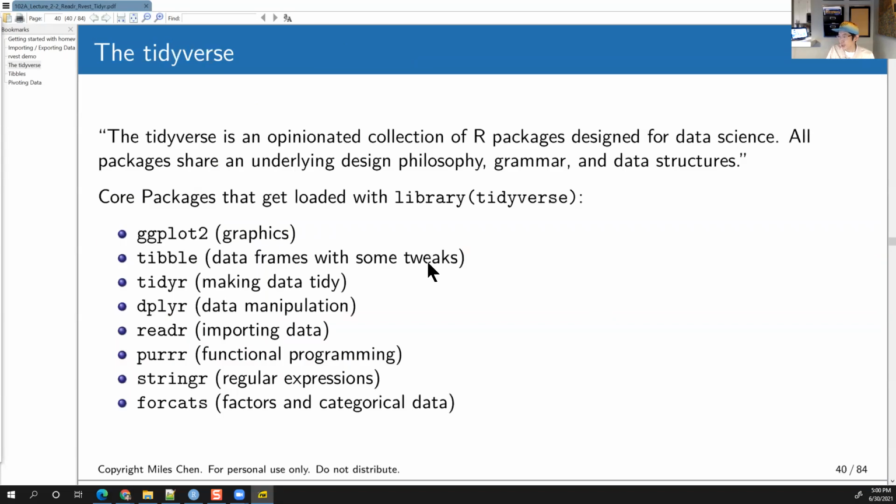Okay. The tidyverse labels itself as an opinionated collection of R packages designed for data science, and they all share this underlying design philosophy, grammar, and data structures.